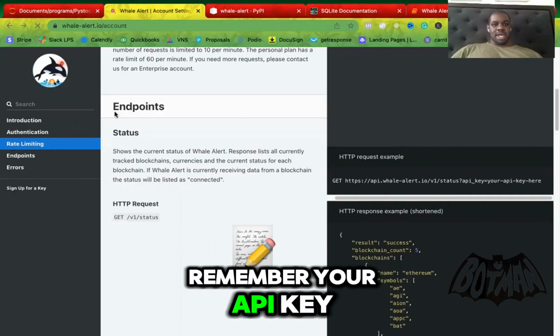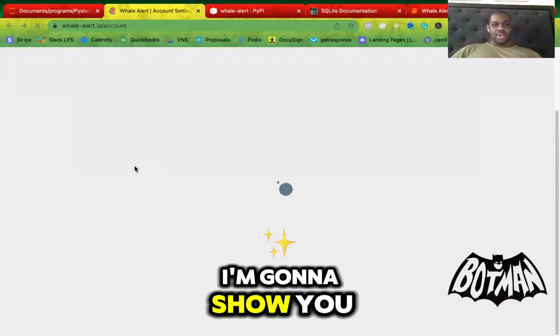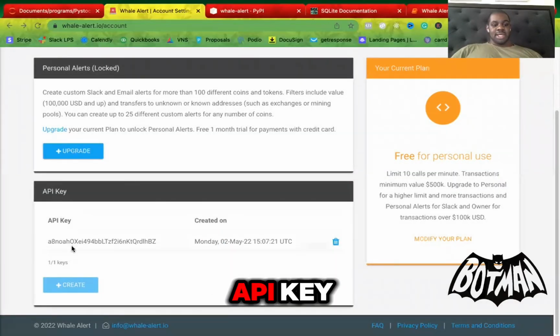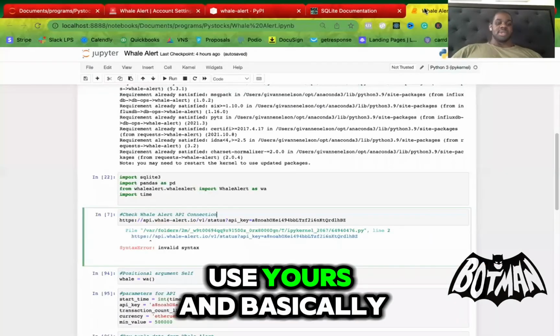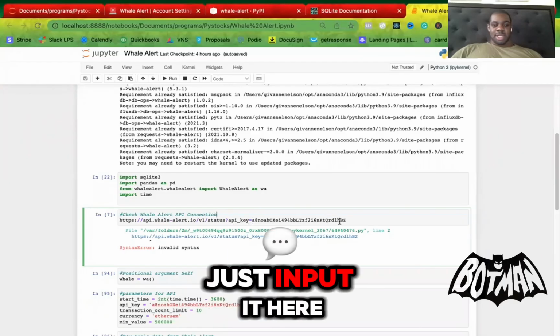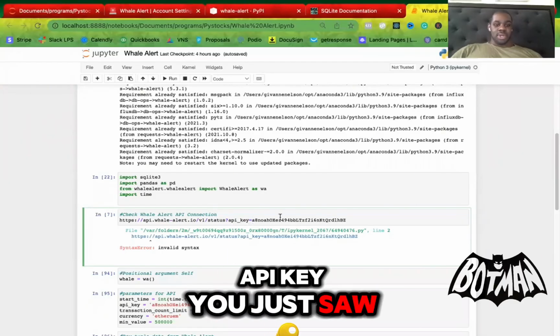Now, if you don't remember your API key, I'm going to show you. When you sign up for an account, you create a new API key. So what you do is you copy your API key. Do not use mine, use yours, and basically input it where it says API key. Just input it here. This is the same API key you just saw.